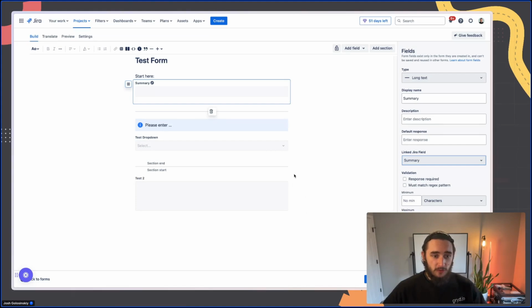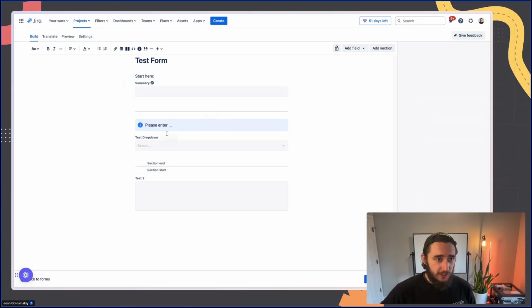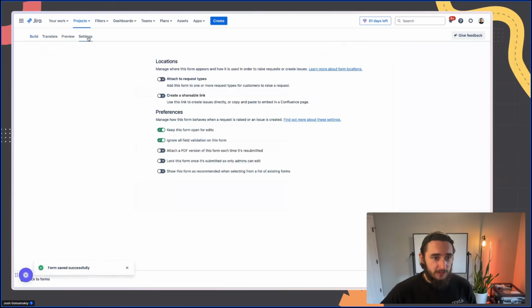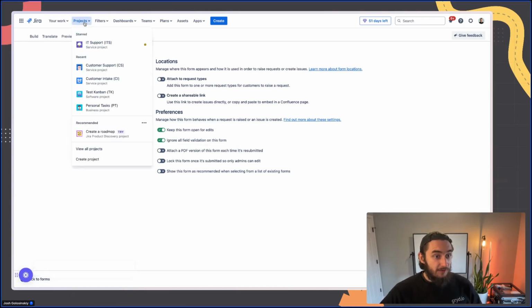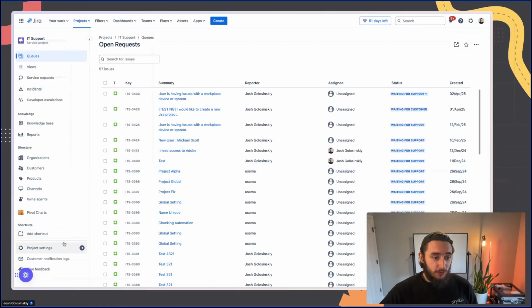And I recommend doing this for all of your fields, because when you do this you're going to have a lot easier of a time in the future with your automations and setting up your smart values, all that kind of stuff on the back end. So this form is built out. I'll go ahead and save the changes. From there, you could go to your settings and either apply it to a request type here, or you could go to the request type and apply the form by selecting the form in the drop-down list.